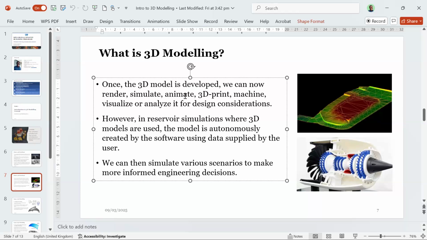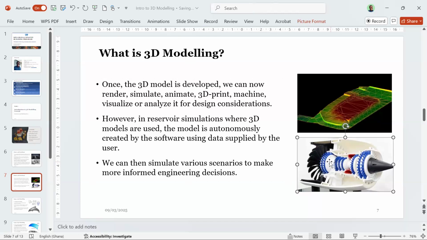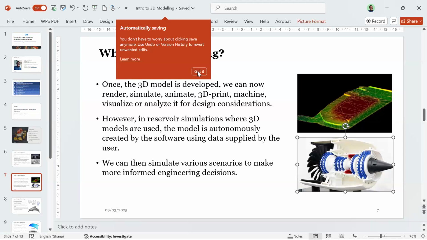And we have 3D printing, like we see down here. This is supposed to be a rocket's engine, a jet engine. So they can 3D print it and then have a good idea of how it is going to look when it is brought into reality, when it is eventually produced.